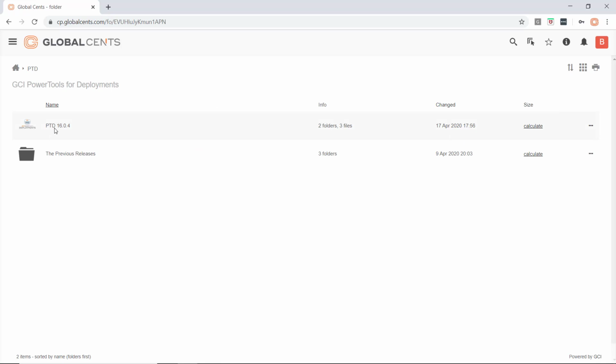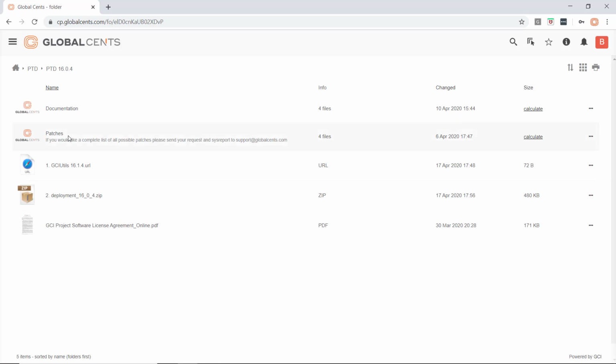The latest release of the product is accessible from here. All previous releases available on the Customer Portal can be found in the Previous Releases folder. Each product release folder has folders for documentation and patches, URLs to required components, and a zip file of the product module. Some product folders may contain other documentation or files. In this case, there's a licensing agreement.